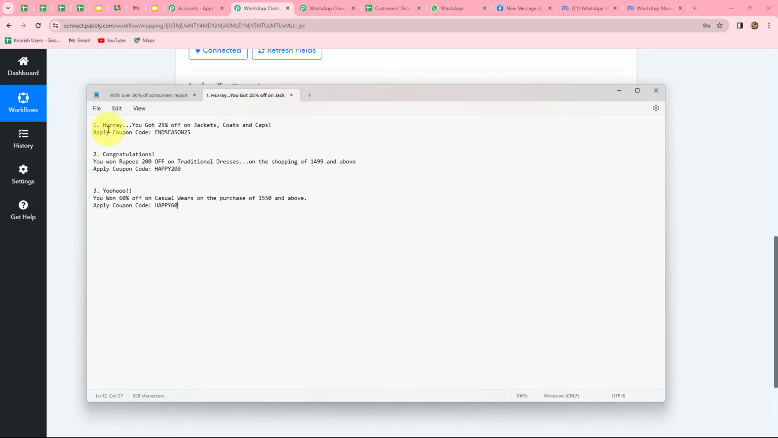So if the customer is going to send me the reply as 1, I'm going to send this discount message: Hooray, you got 25% off on jackets, coats and caps. Apply coupon code season25. In case the person sends me 2, then I'm going to send the WhatsApp message: congratulations, you won ₹200 off on traditional dresses on the shopping of $14.99 and above. Apply coupon code this. And in case the customer sends me 3, then I want to send the reply: yoo-hoo, you won 60% off on casual wear on the purchase of $1,550 and above. Apply coupon code happy60. So here we have 3 values for the 3 numbers.